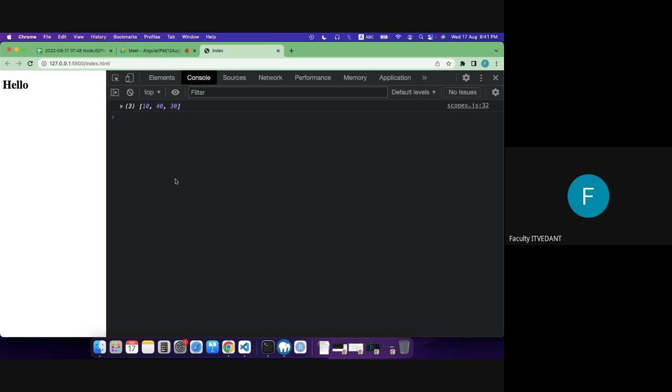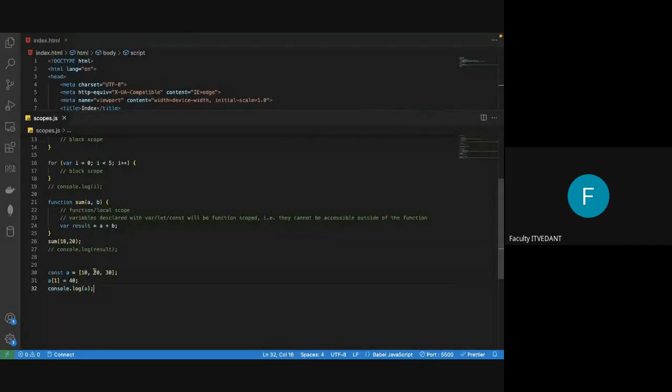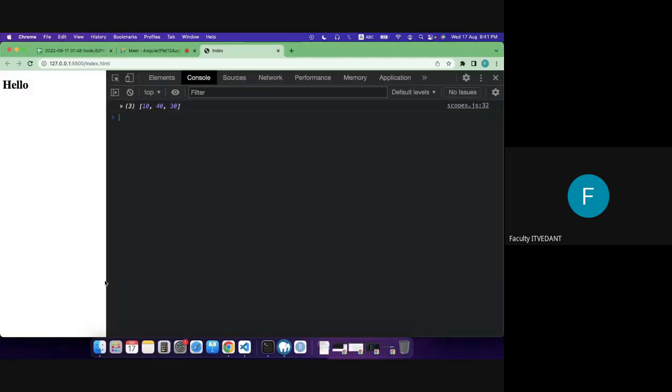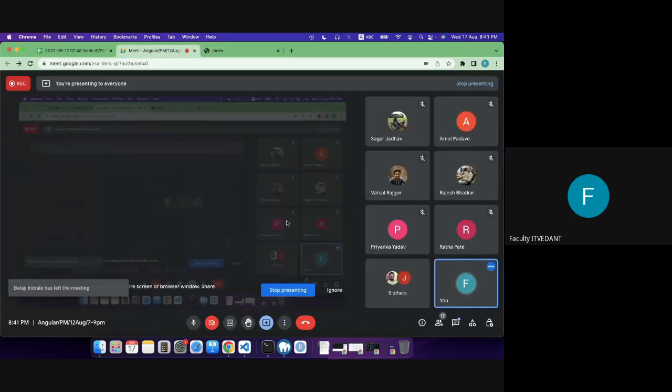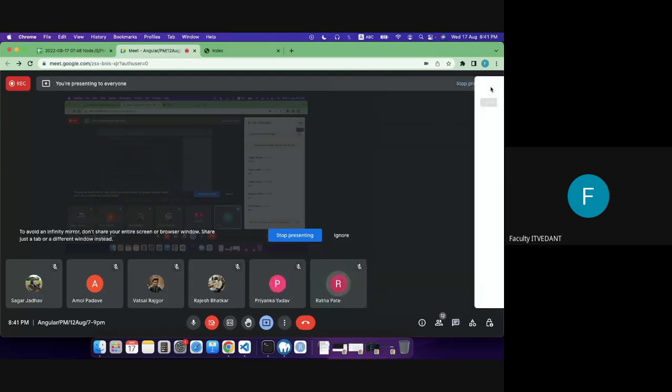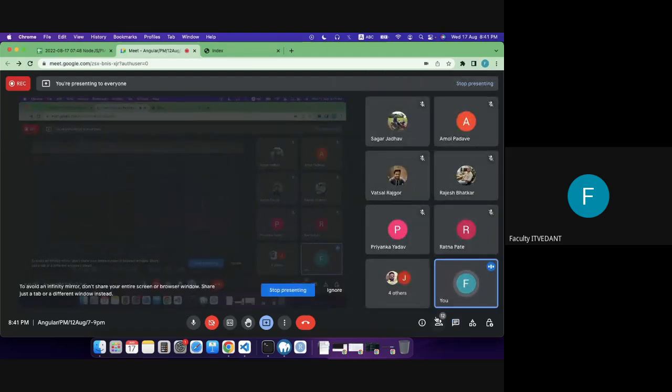Why does this happen? When I'm doing const a equals 10 and a equals 20, it is not allowing me. But if I'm changing a value inside an array, it is allowing me to change it. That's because when you assign a value to a variable in JavaScript, it's actually assigned by reference. Now, what do you mean by assigned by reference and assigned by value? I hope you have heard about this. If not, I'll take one example.